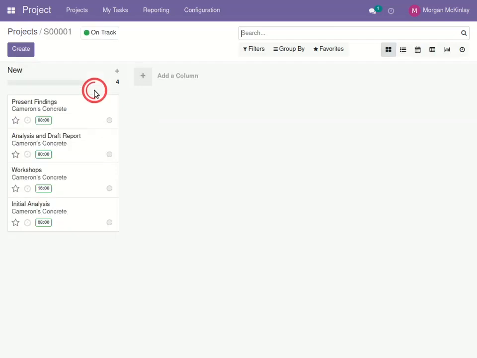So let's open her up, and we can see our 4 lines from our quotation and our sales order have all come through. We've got the initial analysis of 8 hours. The workshop of 16 hours has come through, remembering that was 2 days. Our analysis, which we've got 80 hours allocated. If you recall, that was a 10-day job. And then our final presentation, we're going to allow a day for it, so it's an 8-hour job.